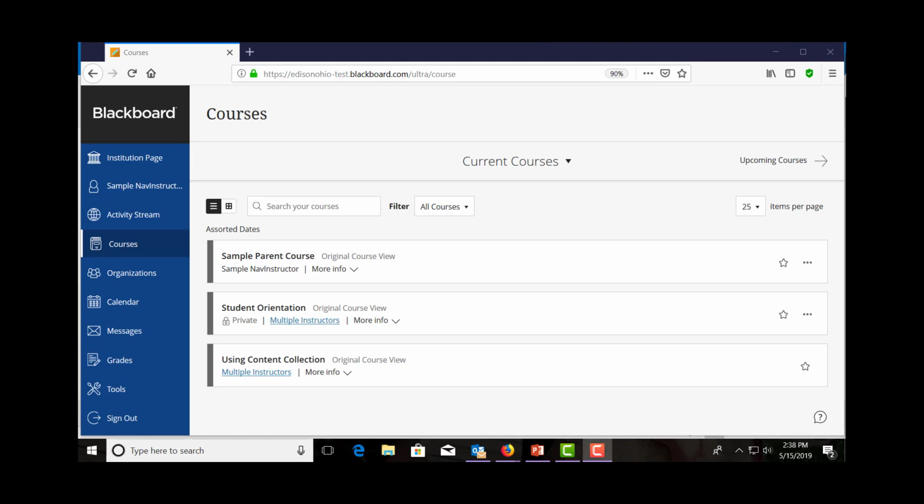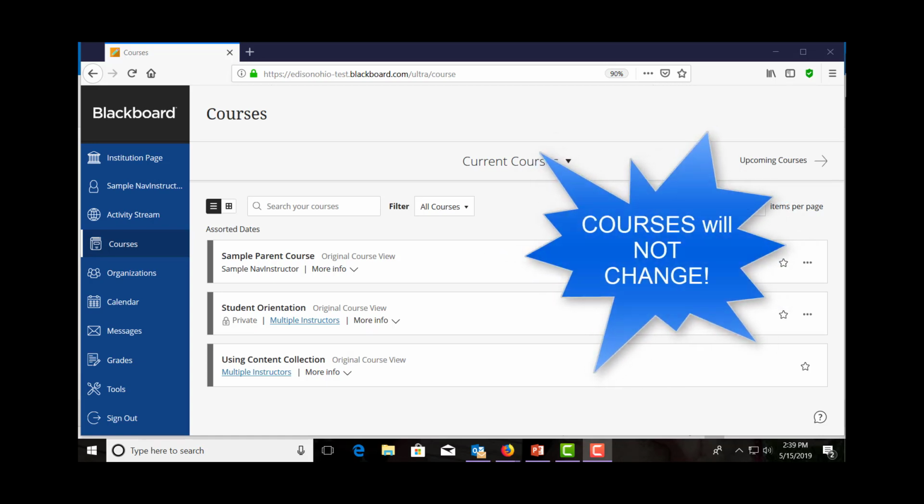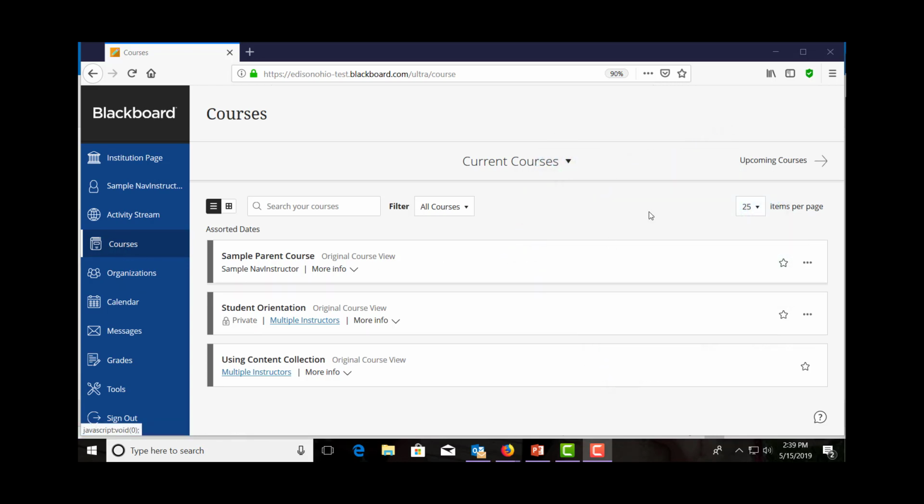Okay, now let's look at the courses tab. As I said before in video 1, one of the main things to remember is that the inside of your courses is not going to look any different. They're just going to look different in how you get to your courses. So to access your courses, you're going to click the courses tab, which is going to bring you to a page that looks like this.